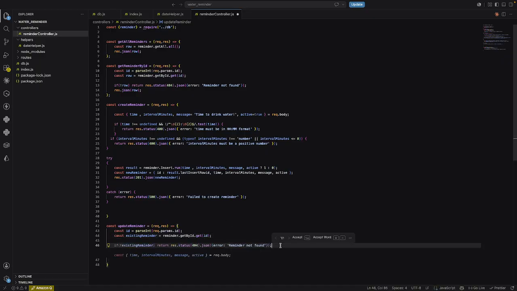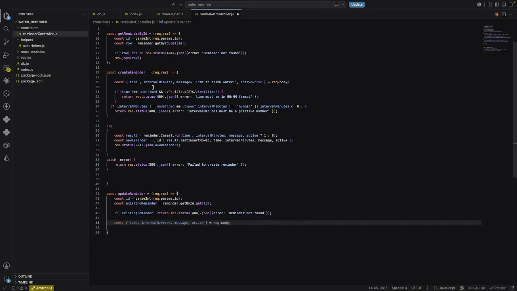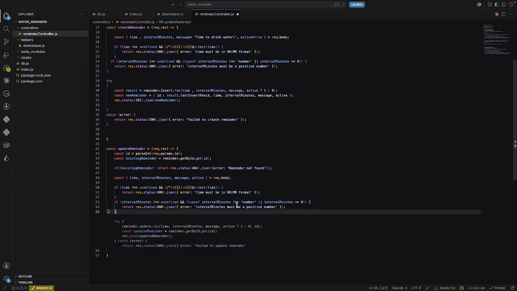Now with this, we set what we expect to be edited or modified in this function. So again, similar to the post request, we will define these values, but unlike the post request, we don't need to set a default value, for example, for the active or the message, because any new value that will be passed from here will be the new value for that record in our database. And again, we need to have the same validation method right here, since we are dealing with the same input. So I will also copy and paste this to check that the time is in the time format and the interval minutes is a number. Also, it should be a positive number.